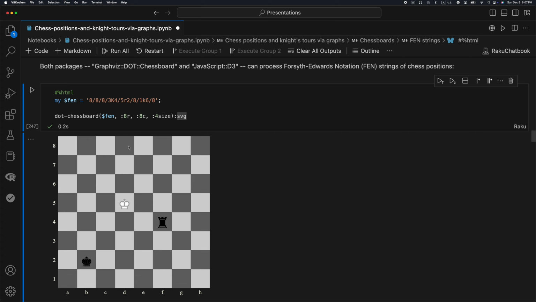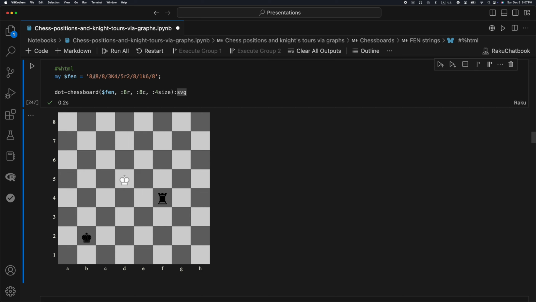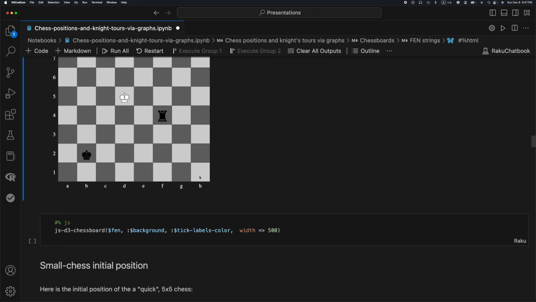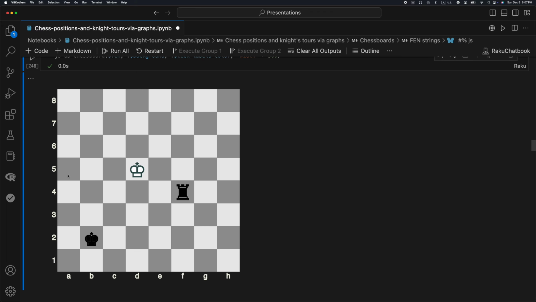You can see this particular visualization where it says FEN string: we have 3 empty rows, where 8 means that we have empty squares. Then on the 4th row we have 3 empty squares, white king, and 4 empty squares, and so forth for the rest of the specification. Same thing with JavaScript D3, right?